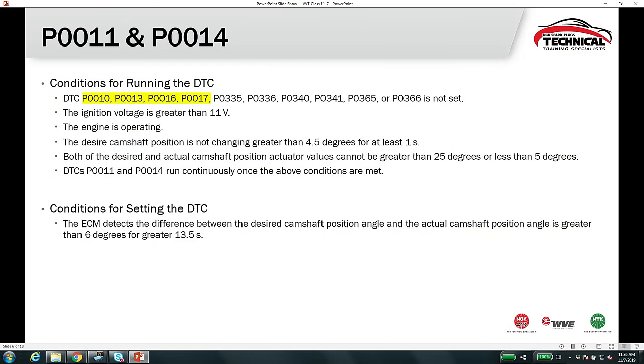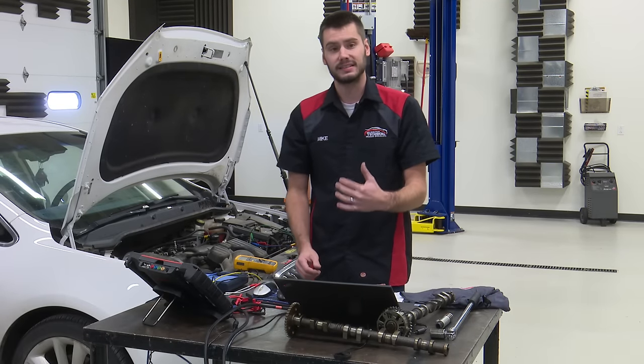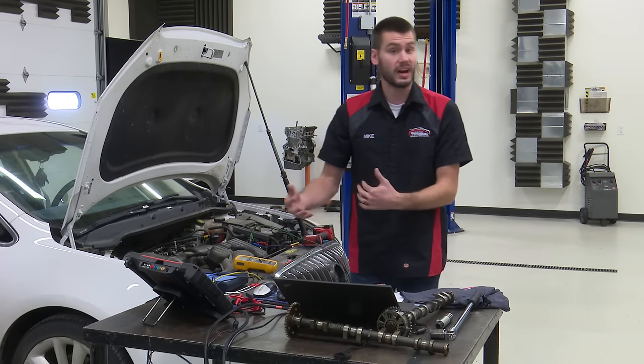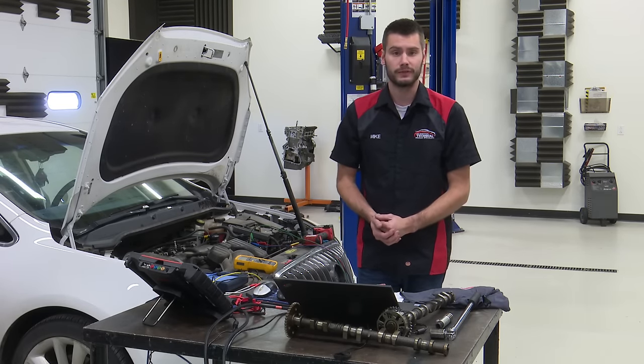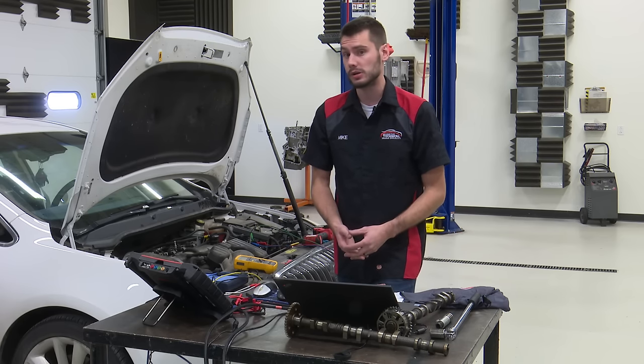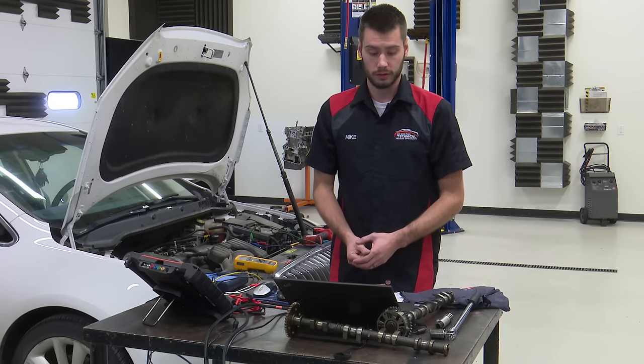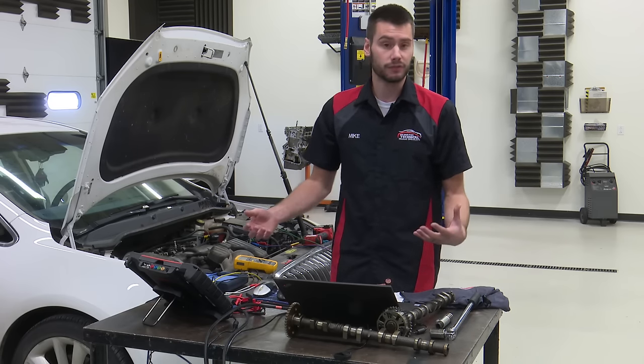Conditions for setting our DTC. So this is where our middle ground comes in. What we're saying here is that our desired position of our camshaft is greater than 6 degrees difference from our actual for more than 13.5 seconds. Now, I don't know who comes up with 13 and a half seconds. It seems like a random number. For whatever reason, that's the way they designed the parameters for this code.